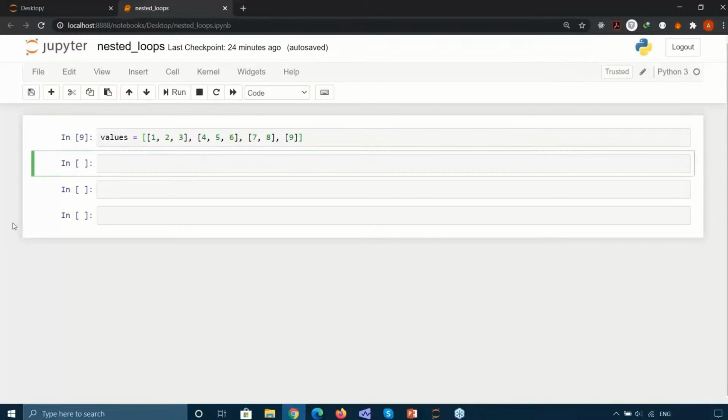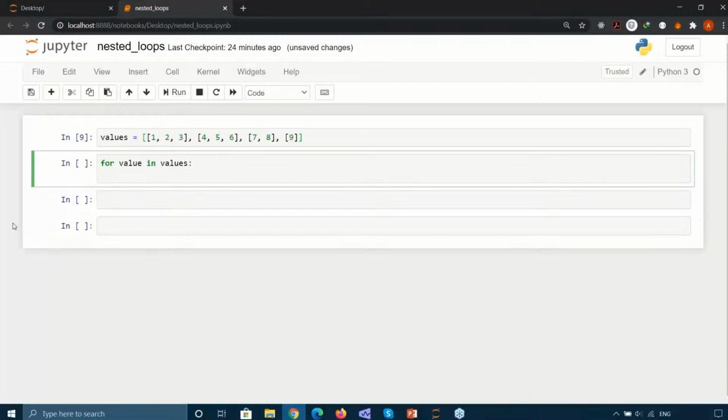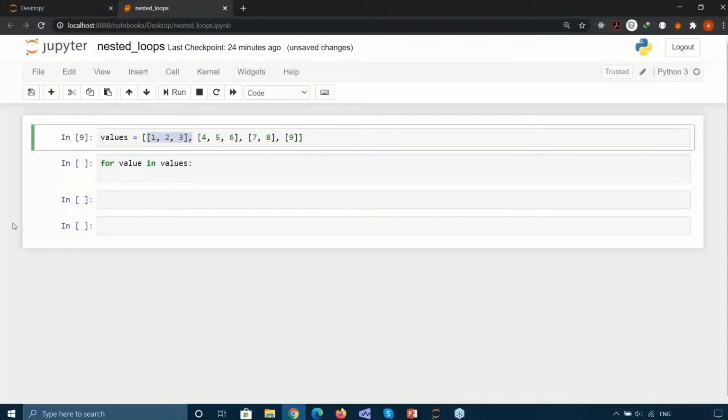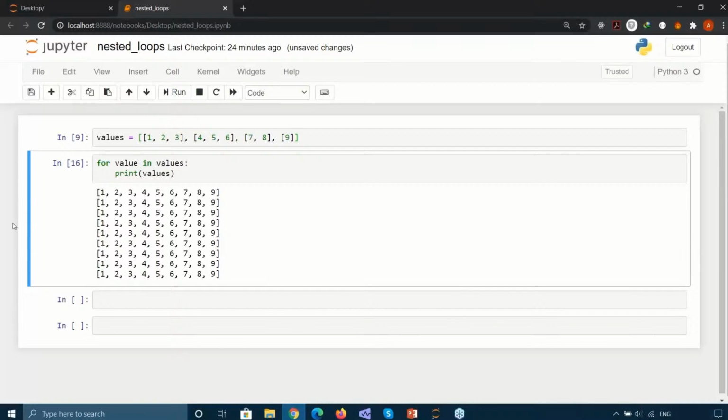Now what I have to do is for value in values, and now for each time I'll get access to one of these lists. The first time I'll get access to a list of 3 values, the second time a list with 3 values, then 2 values, then 1 value. So if I were to print values, this is what I get.